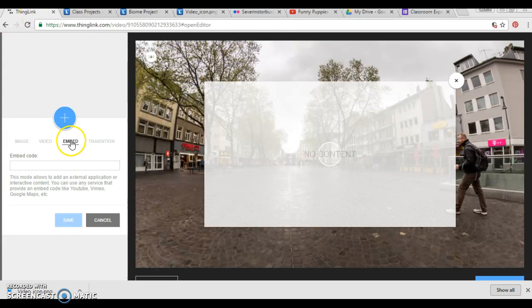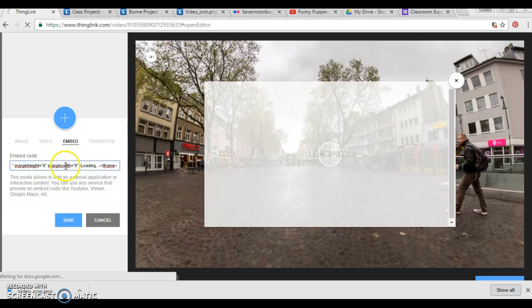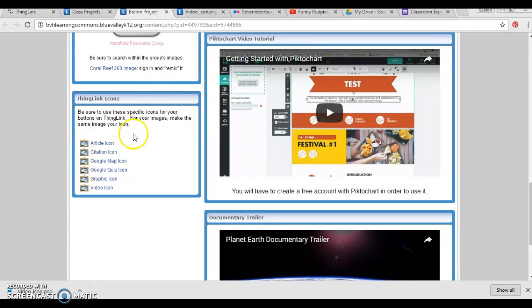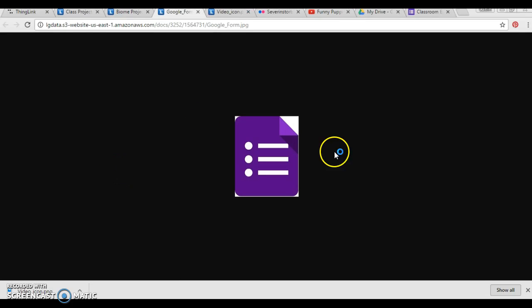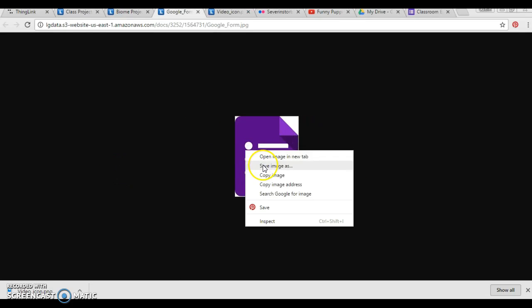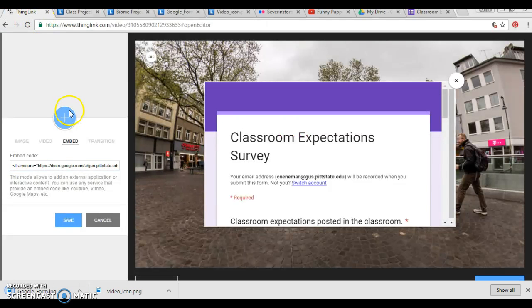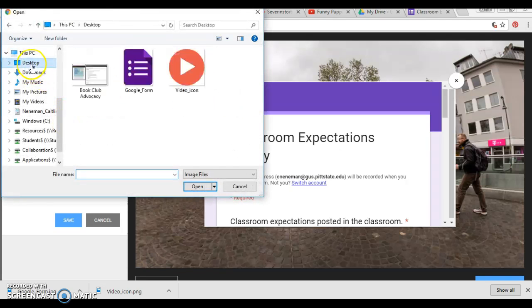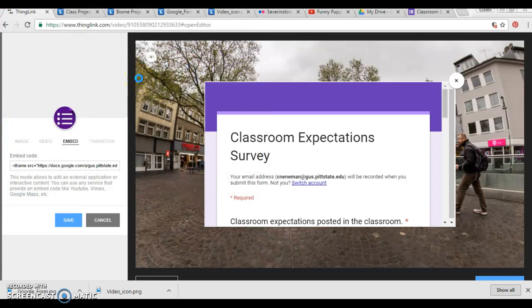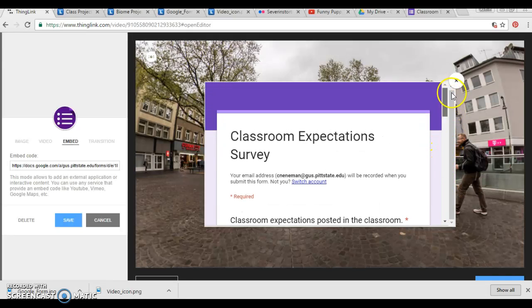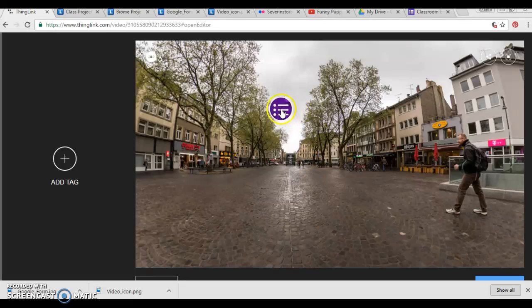Once you're in here, you're going to hit embed. You're going to make sure that your icon is the correct one. Your icon for the Google quiz will look like this, okay? There it is. I'm going to hit save, and there it is. It's going to be embedded, and the students can go through and do your assessment. So that's how you do the assessments.